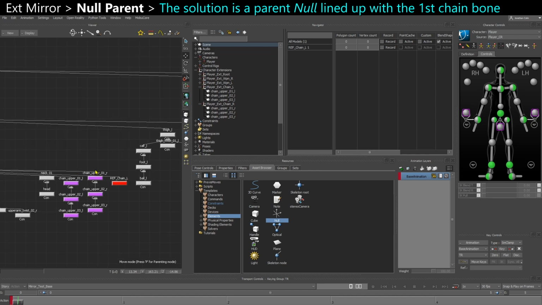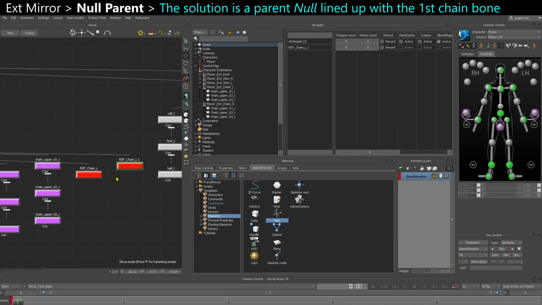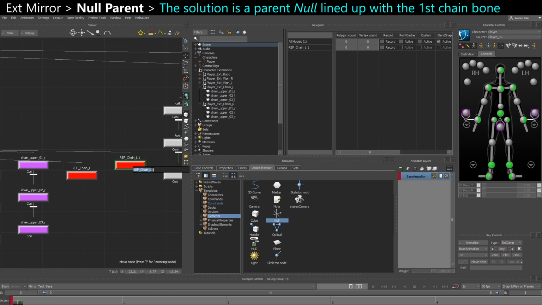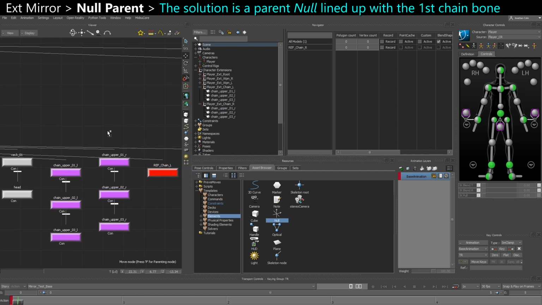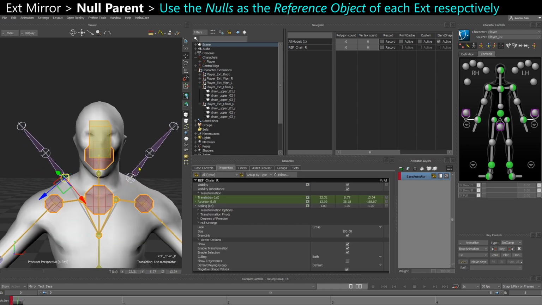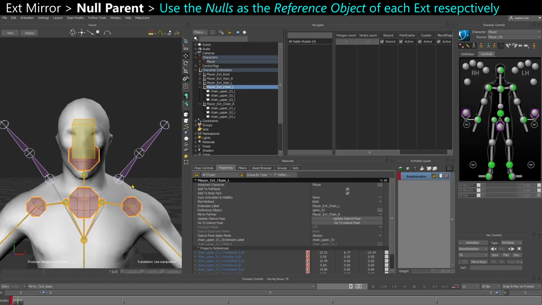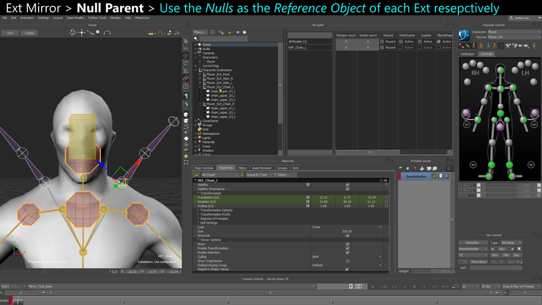And copy paste it. Control C, Control V, reparent with X, hold and drag. And rename chain right. And obviously hold X, click and drag onto chain upper right. Over there, align, so it's on the other side. So I have a null on each side that matches the bind pose of the first bone of each chain. And I'm going to use that as a referential. So reference object, I'm now going to use this.